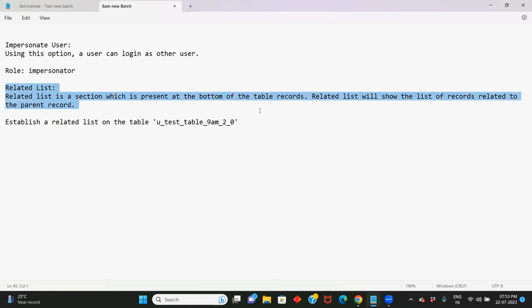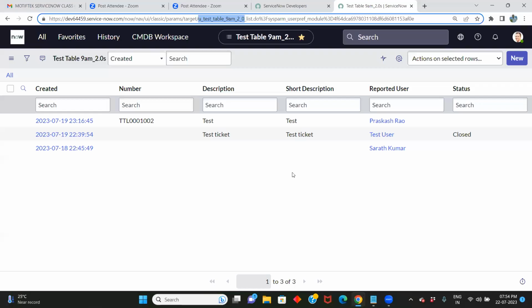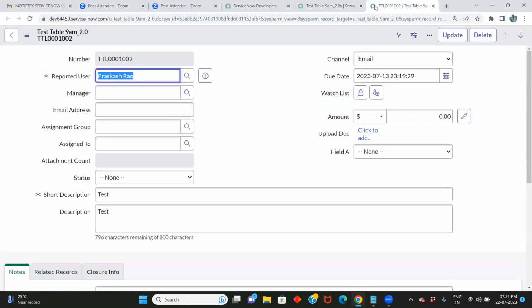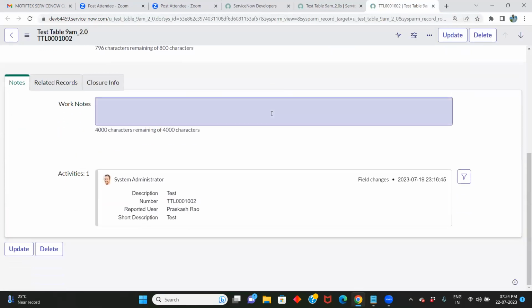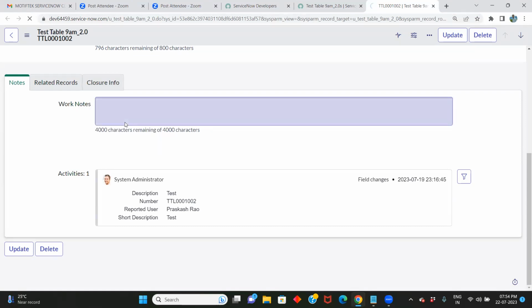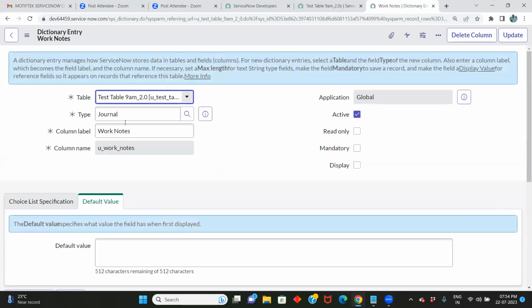Dilip, we have work notes, right? Yes. We are seeing the work notes now. We are opening. We can get that notes in the table, right? We need not open the separate dictionary for the work notes. This one, configure dictionary. Click on this. Okay. What is the question now?